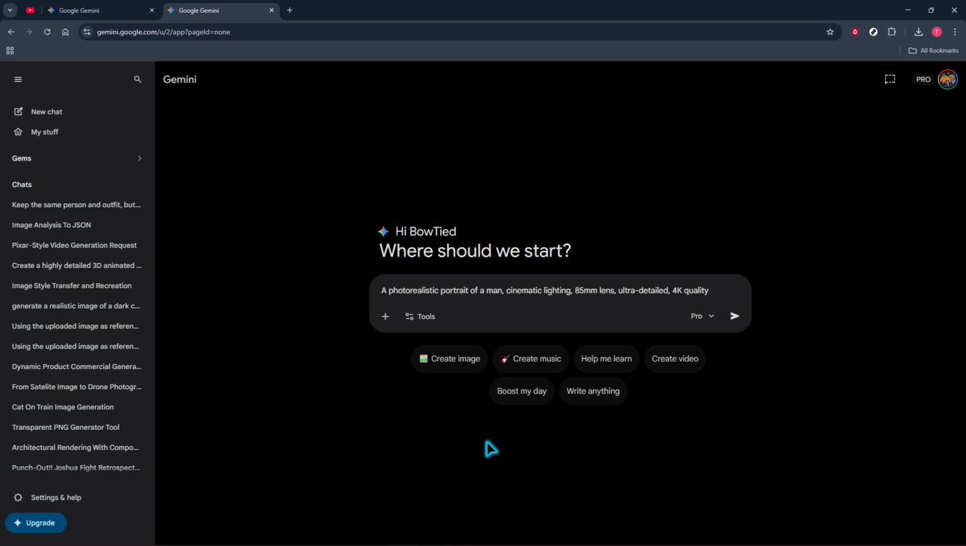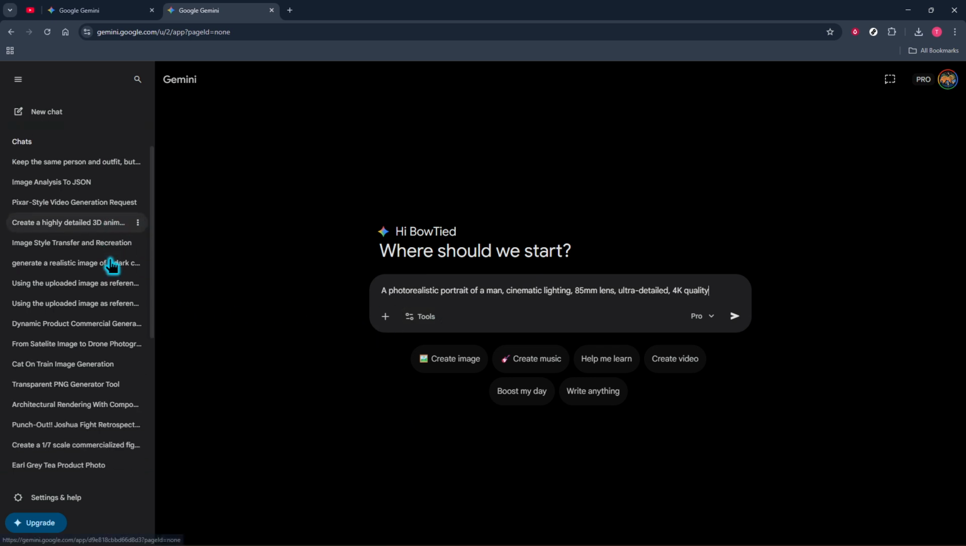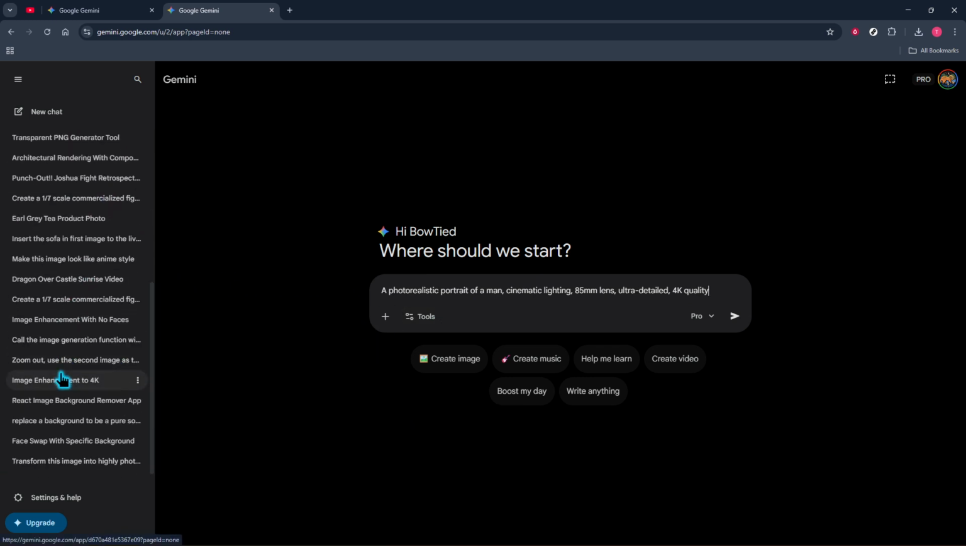Keep an eye out for usage or rate limits. If you've been generating a lot, you might hit a temporary cap. Wait a few minutes, read any on-screen error messages carefully, and try again once the cooldown passes.